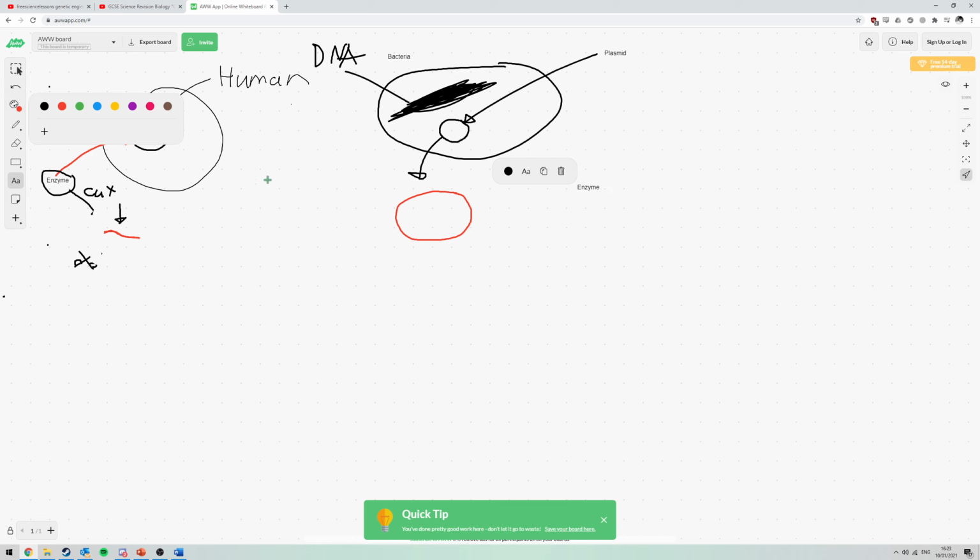Remember this enzyme, I'm going to do a blue enzyme. Remember these are my scissors. There's my scissors. And I'm going to cut this open here. So it's still the same thing. I've just opened it up. So now my plasmid is cut open. I'll open it up like this.